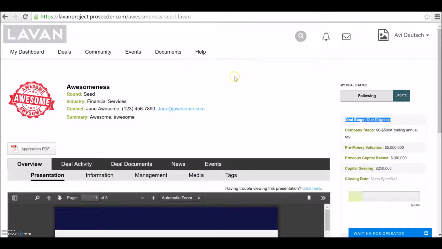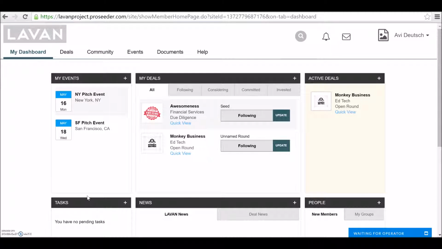The last page I want to show you on the platform is the dashboard. The dashboard is the page you'll arrive at when you first log into the platform. And here you can get a quick snapshot of what's going on. You can see the different deals, or filter them by deals you're following, considering, etc. You can see the deals that have been most active. You can see upcoming events, and these are our upcoming pitch events. And you can see tasks, news, and the different people.